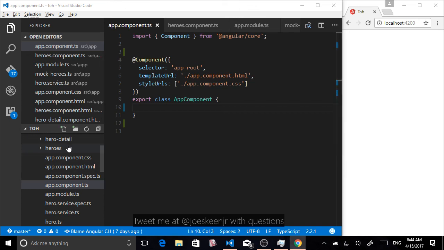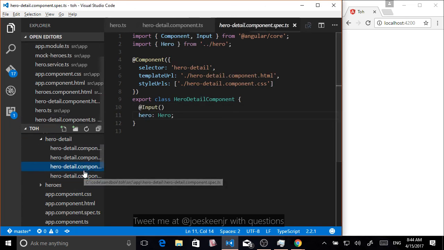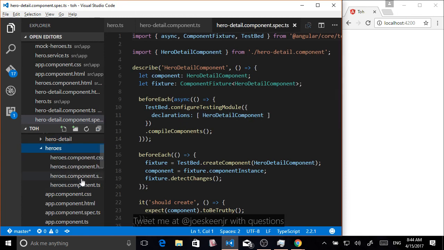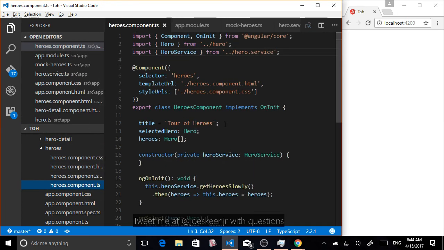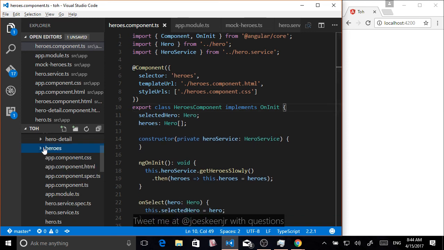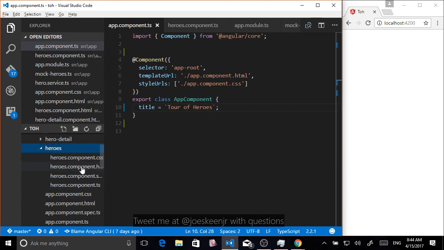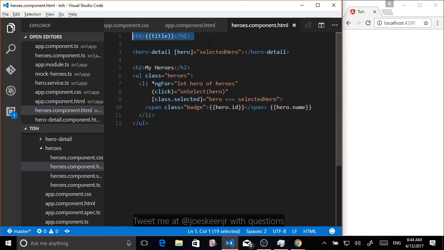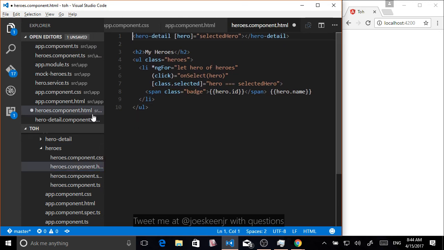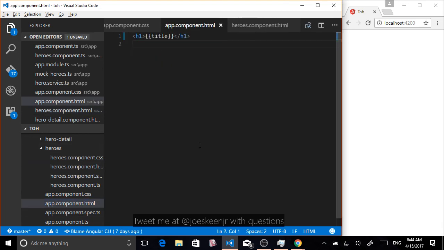Okay, so hero detail, heroes. Oh, they're saying move the title property, which is fair. We'll move that into the app component. And then we'll also need to move the HTML for that over. Guess I got a little overeager moving that stuff. Okay. And stick that into here. So, hey, cool, we got Tour of Heroes back. Great. All right, we have that.